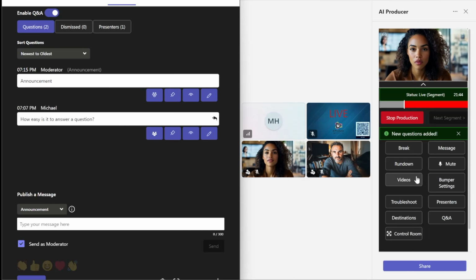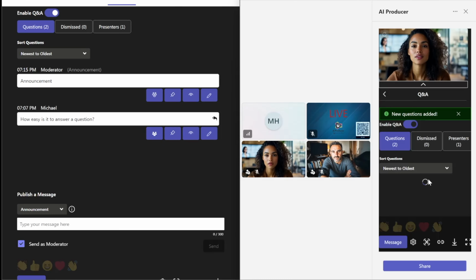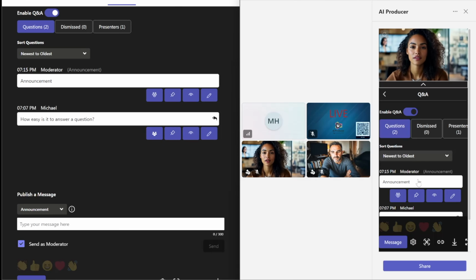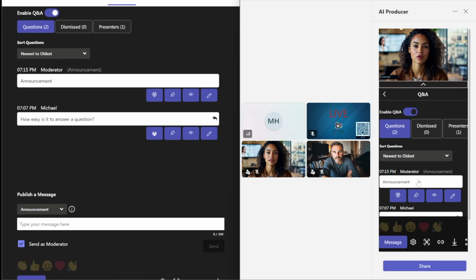Now, I have been doing all of this from the moderator page, but you'll see here in the control panel, you can also manage the Q&A. So if you don't want to open up that moderator page, you don't have to. The moderator page just gives you a little more real estate to work with than the control panel does. So there you have it. That is how you moderate the Q&A during a production.